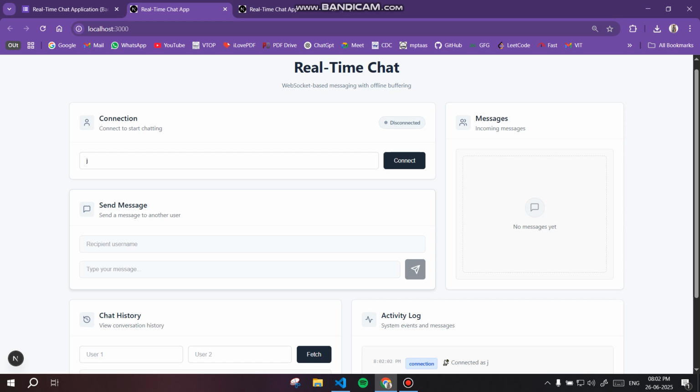And this is the send message section. This allows a user to send a message to other users by specifying the recipient name and typing the message. This is the message panel. It displays all the incoming messages in real time with timestamps and sender information.